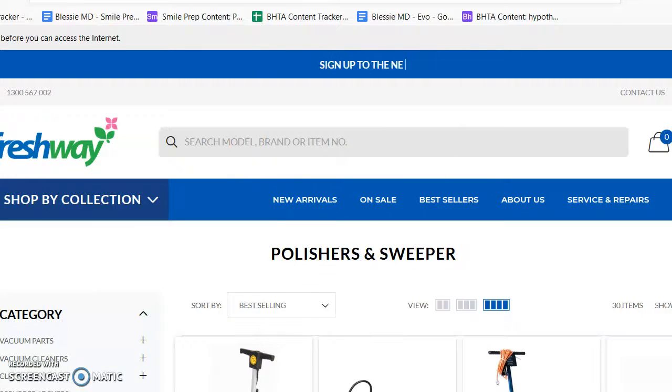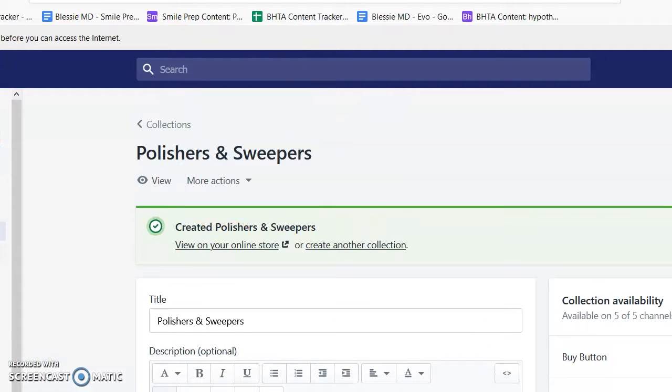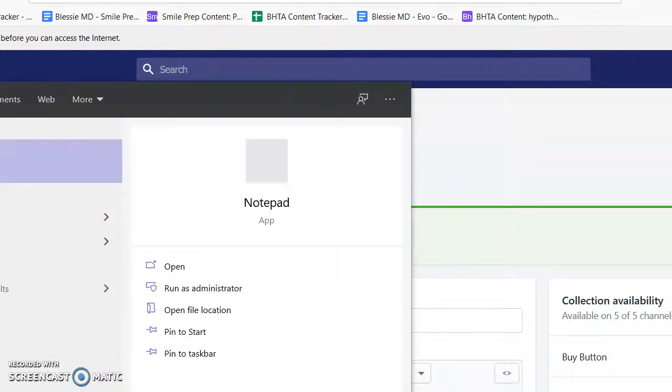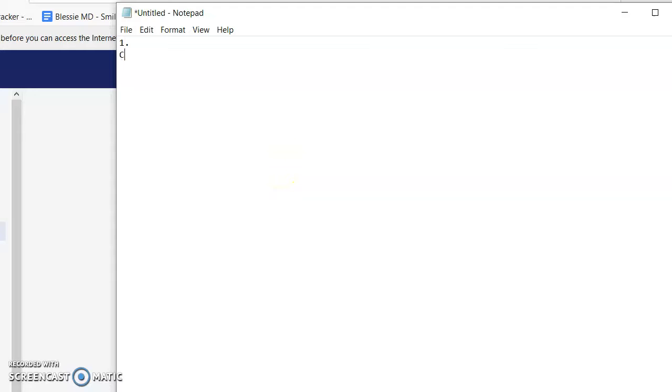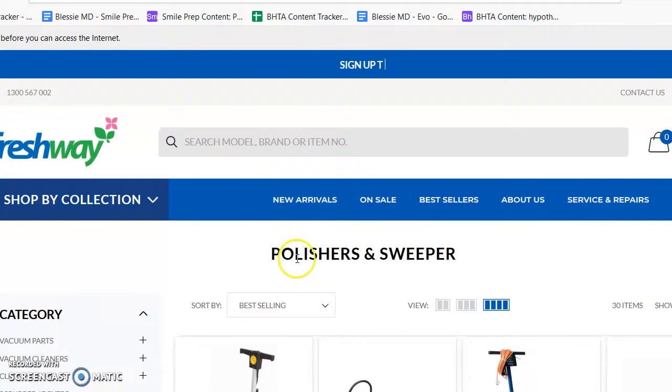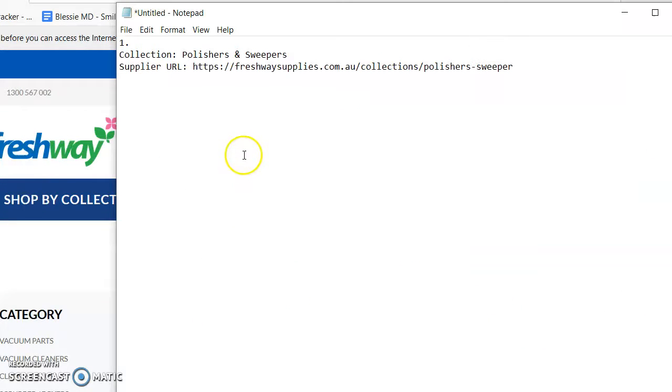That's all there is to it. I don't know if you've been trained on how to auto tag, but you should remember this for your collection. What I do is: collection name, supplier URL, here it is, supplier and URL, polishers and sweepers. Then the vendor, because we need a vendor when we add a product, Freshway. Then the product tag, which is important so that it will auto tag. Their product tag can also be polishers, sweepers. For as long as this is there, it will auto tag.